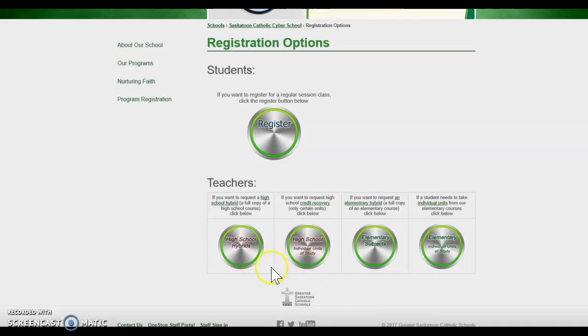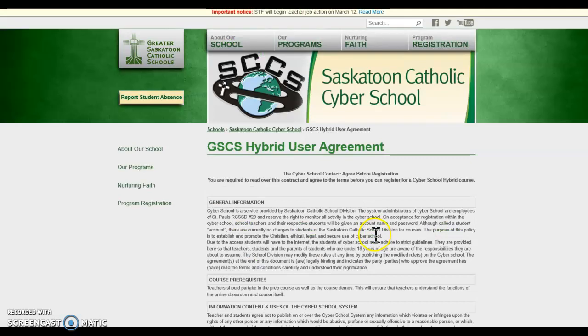These two are for high school hybrid, so you could order a high school hybrid course, Accounting 10, or you would like a student to have an individual unit of study, so maybe they only need to complete one unit of your science course. That would be here. Elementary has the same two buttons. The elementary individual units of study, you have a student that only needs to do one of the math units in grade 6, or what we're going to do today is get the full subject.